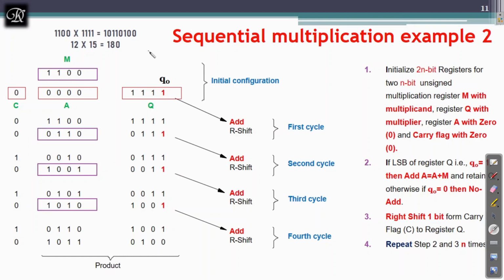Let's see another example where we are going to find 12 multiplied with 15, where 12 is the multiplicand and 15 is the multiplier, and we'll see whether the answer comes out as 180. As per the algorithm, first I have to initialize M with the multiplicand, Q with the multiplier, and A with 0, and the carry flag with 0. And look into the Q0 value.